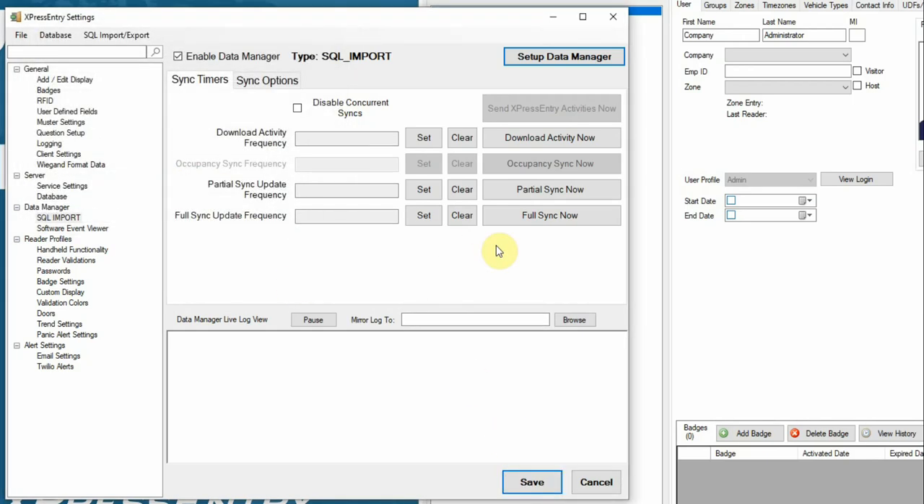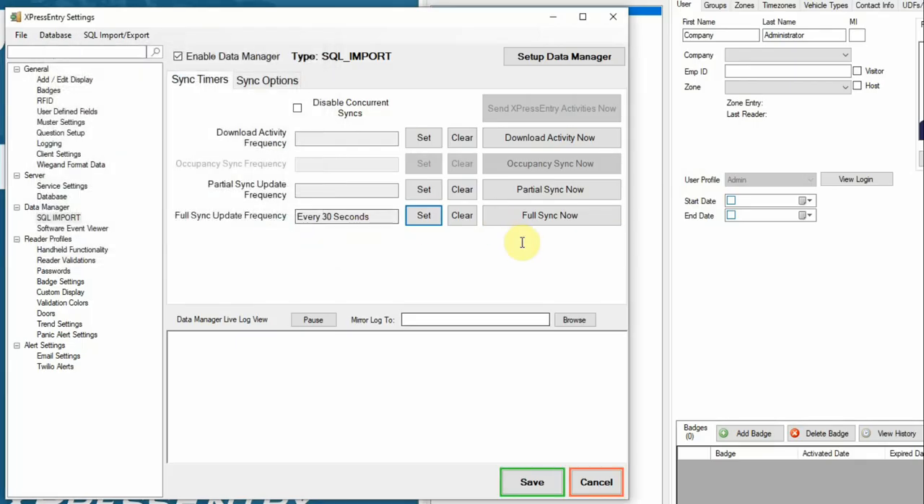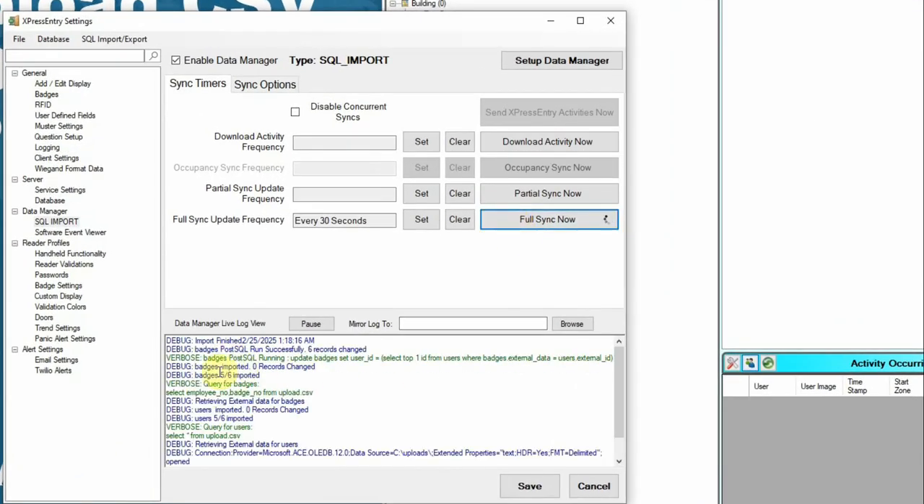Now under this, we want to just set the full sync frequency. Let's just set it for every 30 seconds, see how frequently that does, and hit save. Now we can test this by hitting the full sync, and you can see the sync running in the details section here.